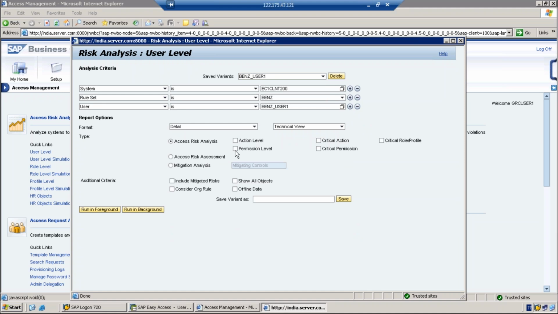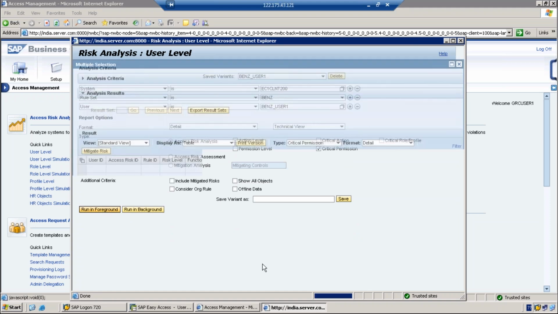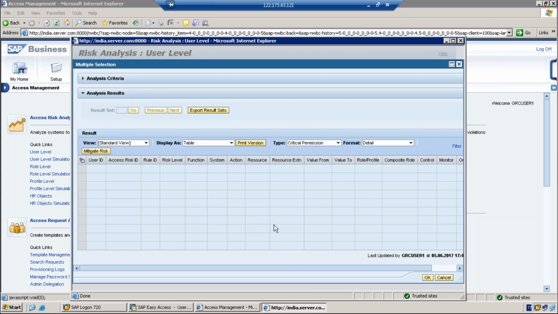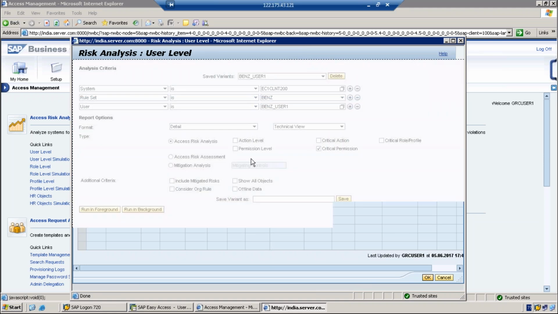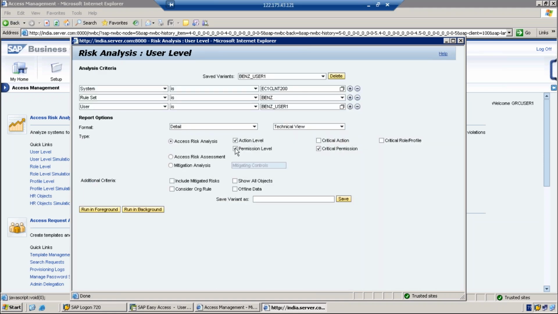So I'm unticking all of them, only critical permission level. The user does not have, I guess, already. No, the user does not have anything related to critical permissions. Now you take 4 of them: action level, permission level, critical action, critical permission, run in foreground. By default, the system will show you the first one, action level, and then you can change your report based on the selection screen.